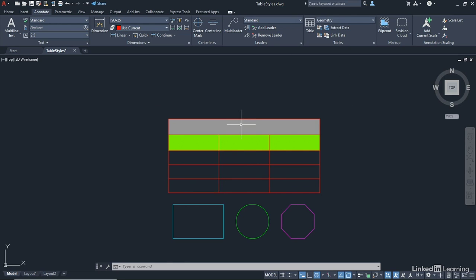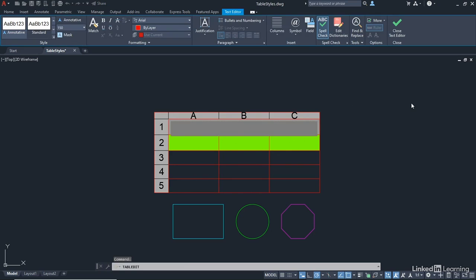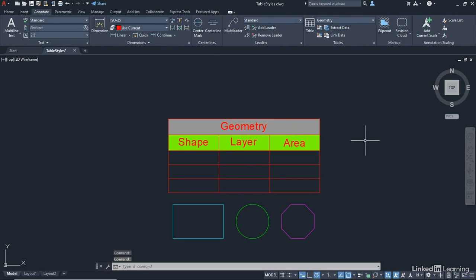I'm going to double click in the title bar and type geometry, like so. I'm then going to use the arrow keys and the tab key. If I tab now, can you see it just tabs down to the next cell available? So that's going to be shape, as in the name of the shape. I'm going to tab across again. That will be layer, like so. And then tab across again, area, like that. And then just click away from your table again.